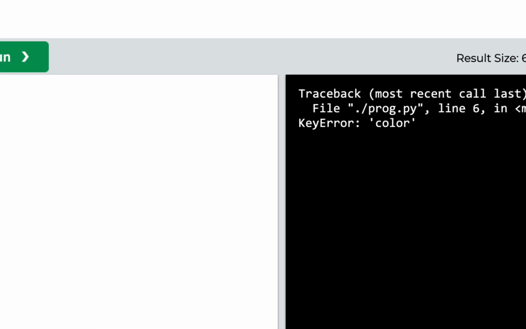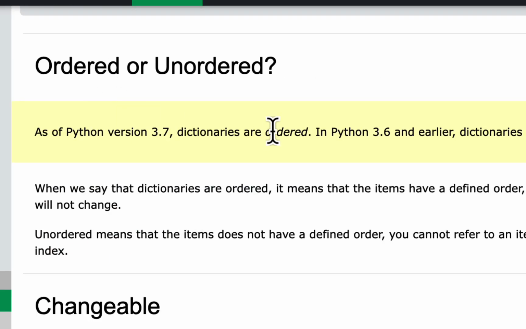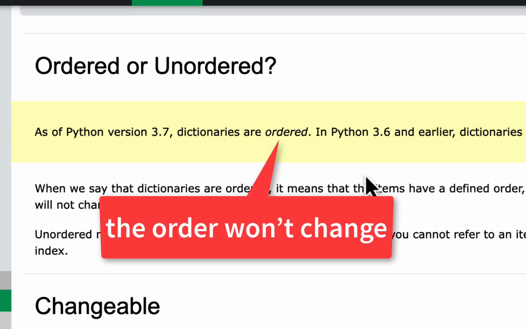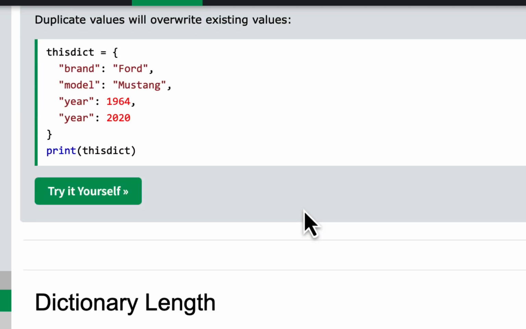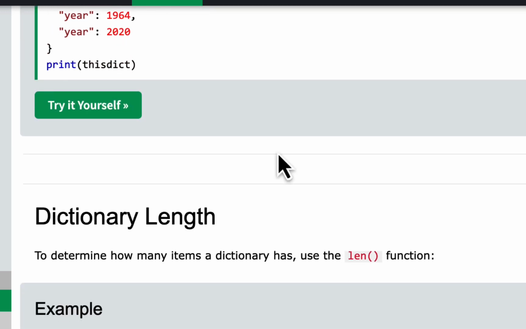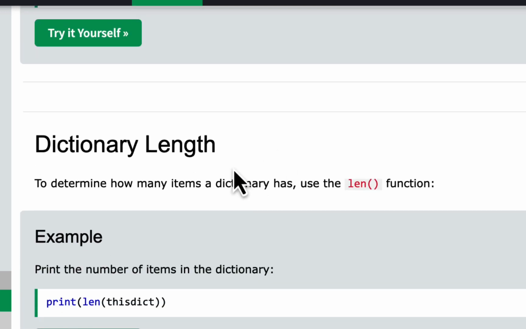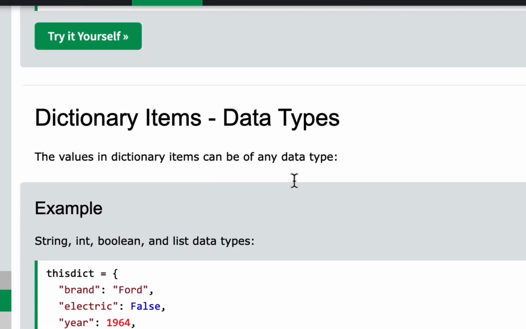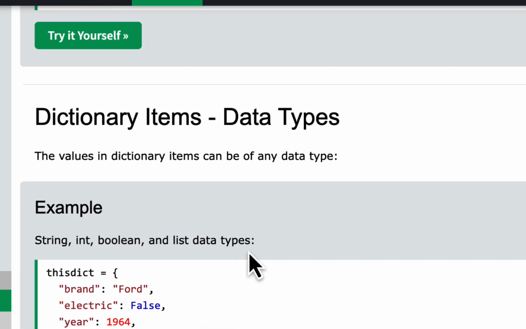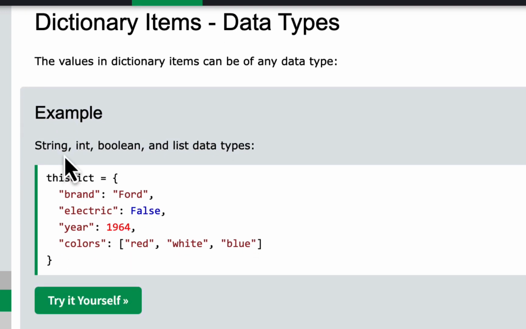All right. And it says ordered or unordered. They're ordered except for earlier dictionaries, so now they're ordered. Duplicates are not allowed. And I think we talked about that before with sets, when we worked with sets. And there's different methods. You can get the length of the dictionary and all kinds of different things. The data types of all the different elements that are in there. So string, int, Boolean, list data types. You can even have lists inside there.